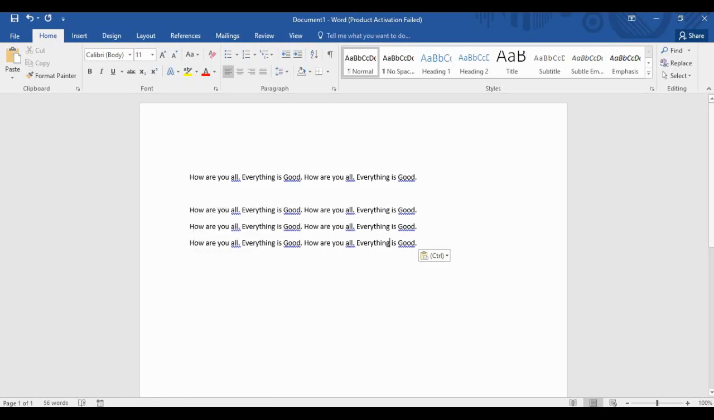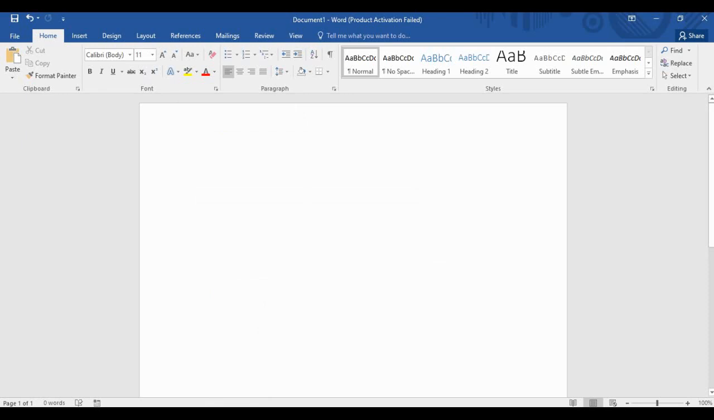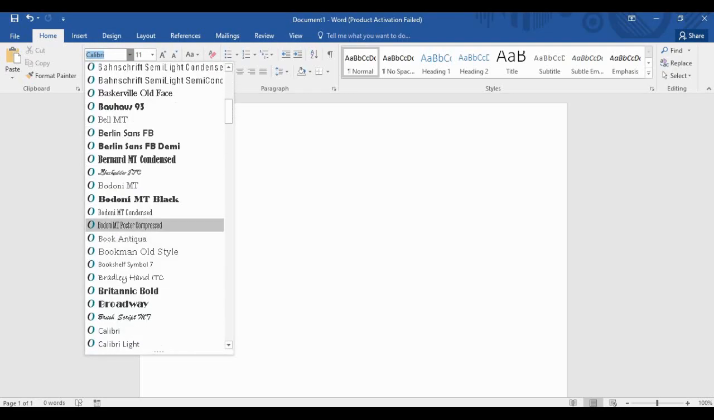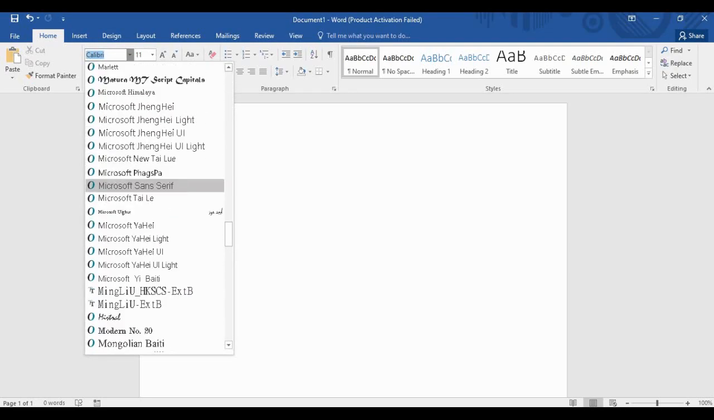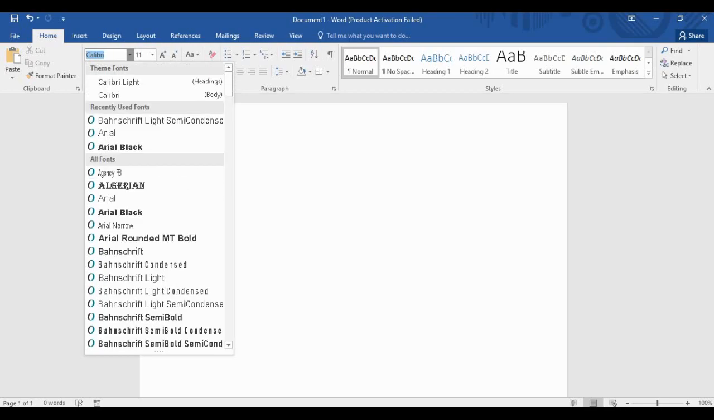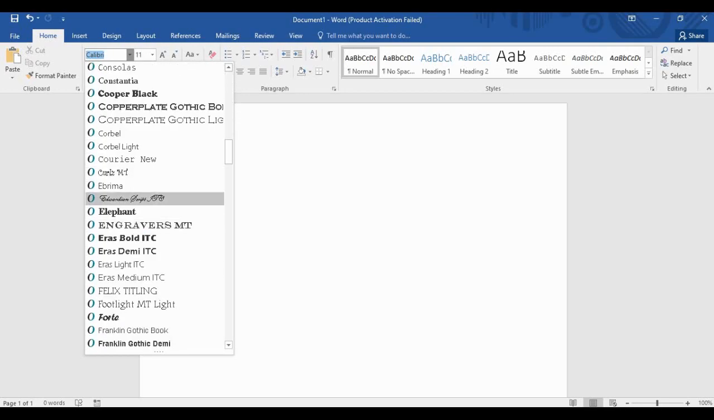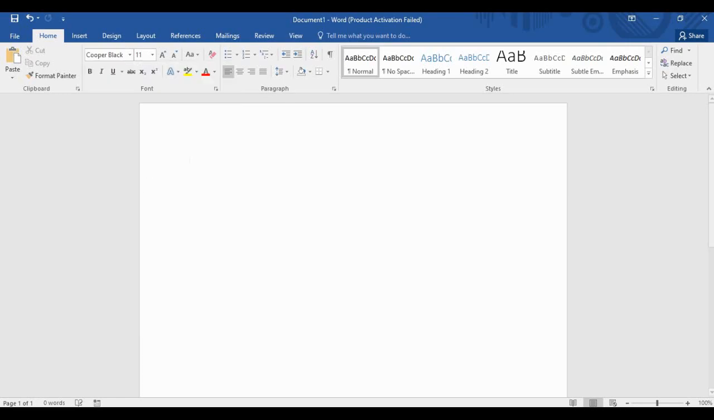Well, let's get into the video, and after this there will be the font. This is the letter font. I mean, you can change the letter font according to your work. Like if you want to change it to Copper Black, this will work as Copper Black. If you want to change it to Arial Black, like if you type a thing, welcome to the channel.